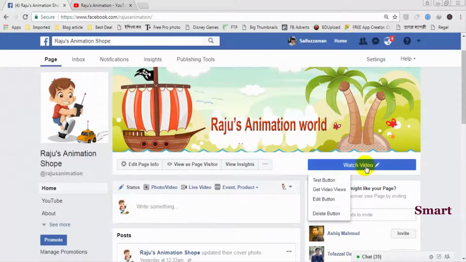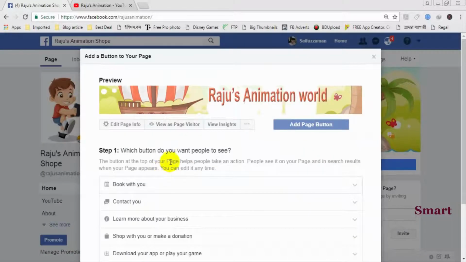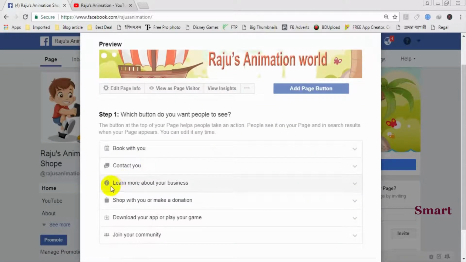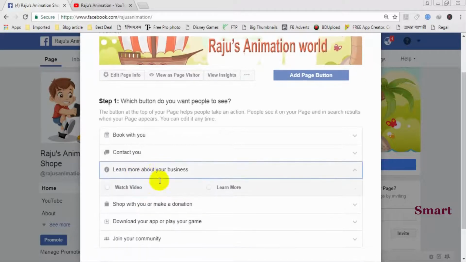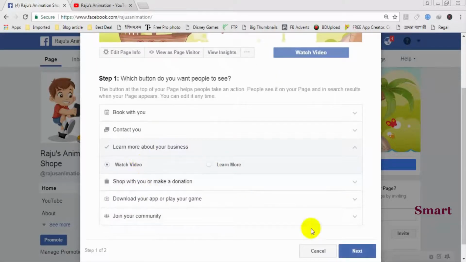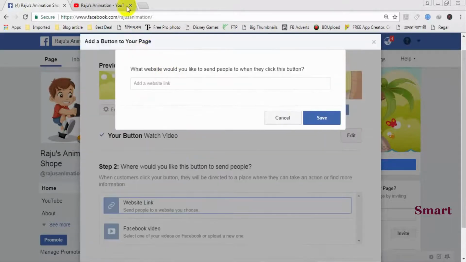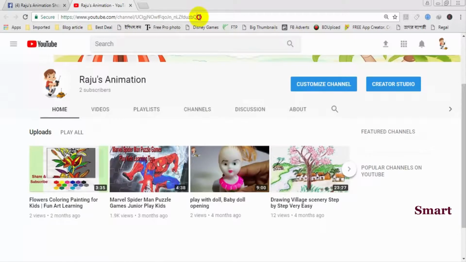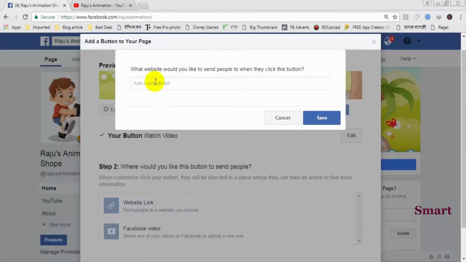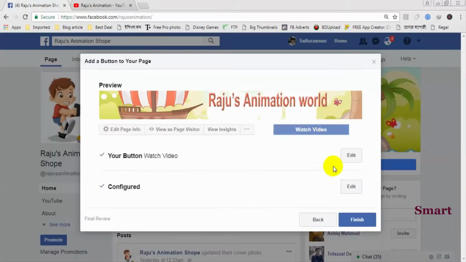Okay, one more thing. Here, how can we add a watch button? Go to edit button, learn more about your business, watch videos. Next, website link. Copy the YouTube channel link and paste it here and save. Finish. And now test the button.